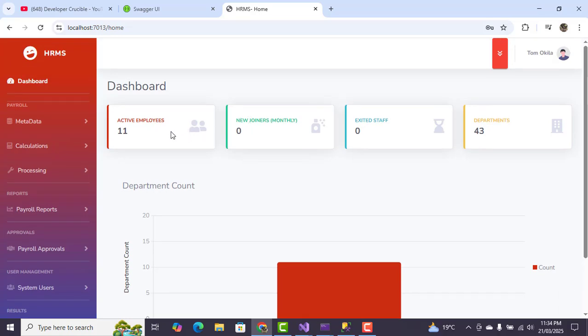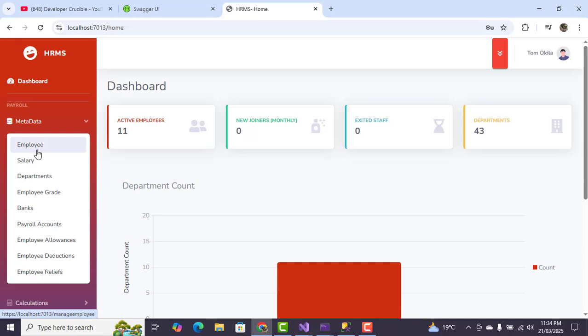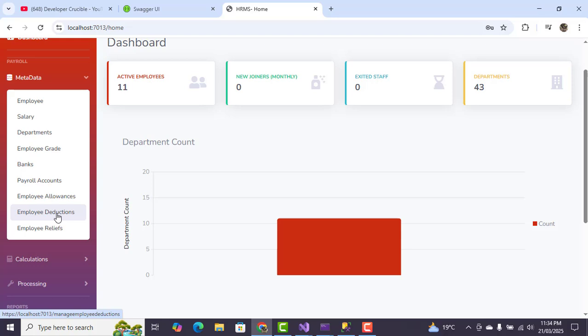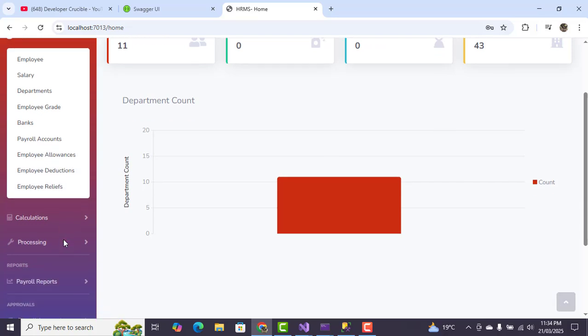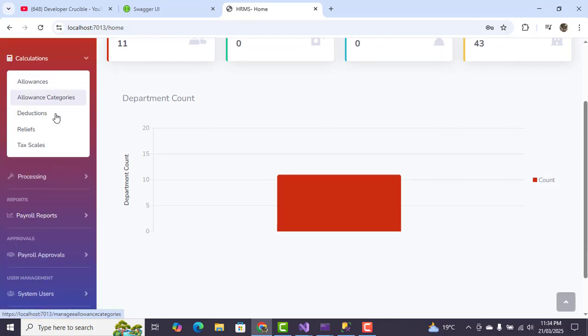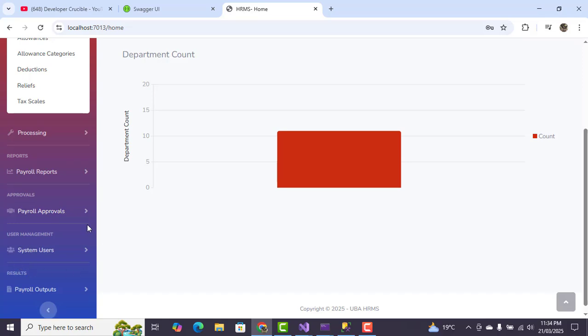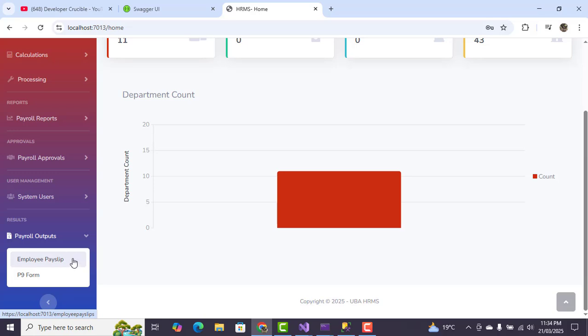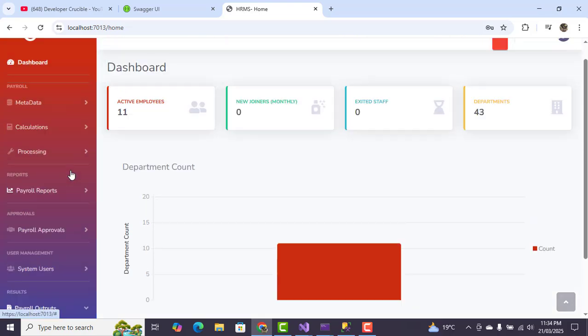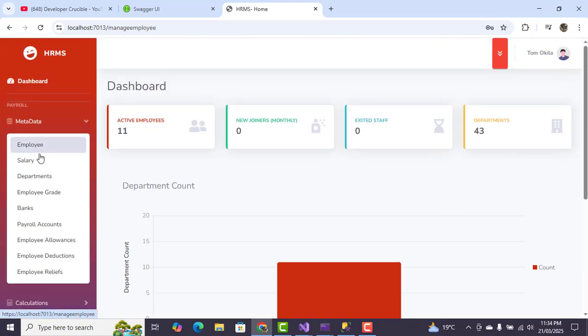So we have so many functionalities. We have the dashboard. Then within our metadata, you have employee salary, departments, grade, payroll accounts, employee allowances, deductions. We have calculations, allowances, allowance categories, all this. Then we have reporting, payroll, the payroll approvals, the system users, and the payroll output, where you now get your payslip.